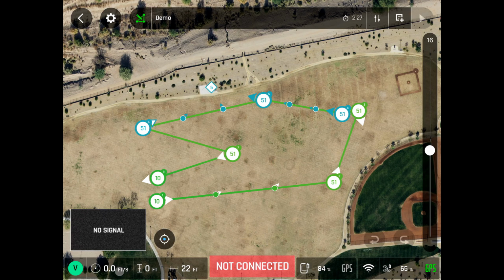So this is what I'm going to do. I've got a sample flight plan here at my favorite park, and we'll just take a look at it. It starts out at point number 1, at 10 feet, goes over 51 feet. Then it goes up to another waypoint at the same altitude, 51 feet. And then right next to it, there's another waypoint, and we'll understand why pretty soon.